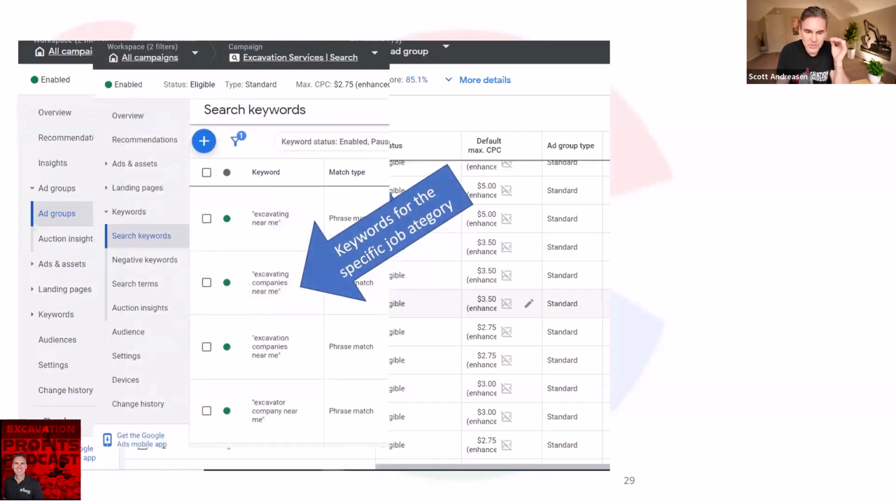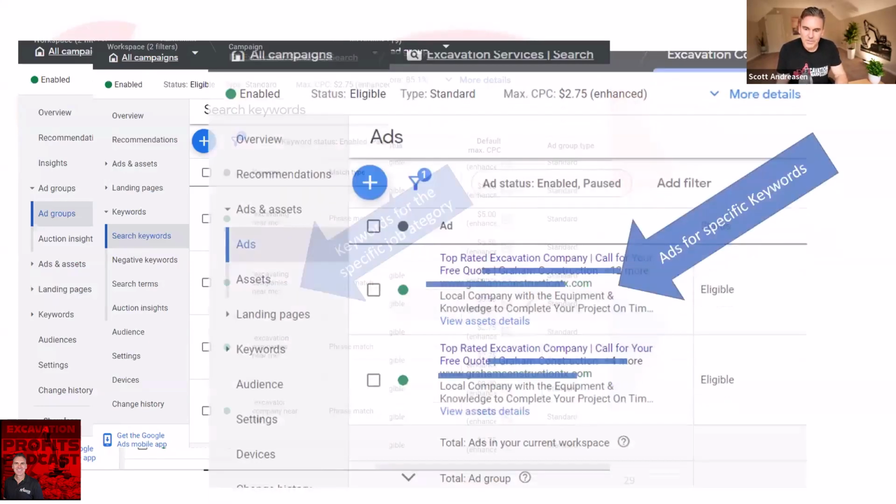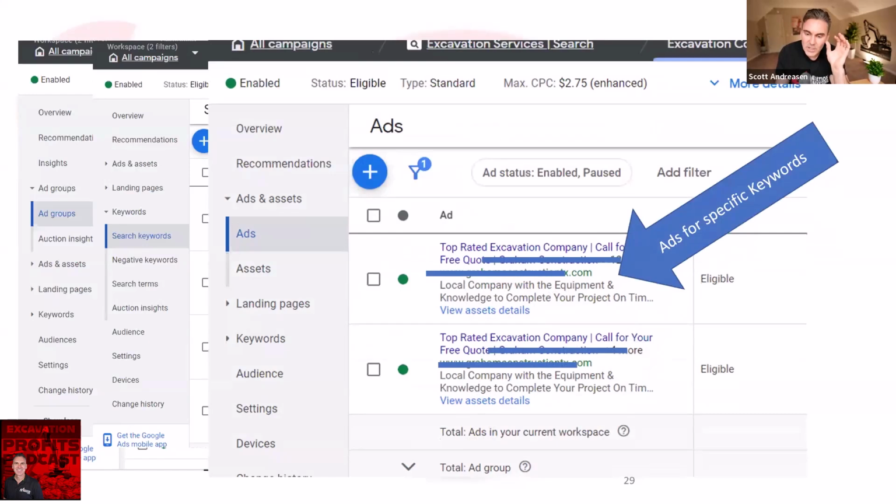So this right here, I'm showing you what the excavation ad group looks like. You can see it has excavating near me, excavating companies near me, excavation companies near me, excavator company near me. So you use similar keyword phrases for that ad group. And then each of those keyword phrases goes to a text ad about, you guessed it, that specific service. Top rated excavation company. Okay? So that's what you're looking at right there is an example of a text ad.